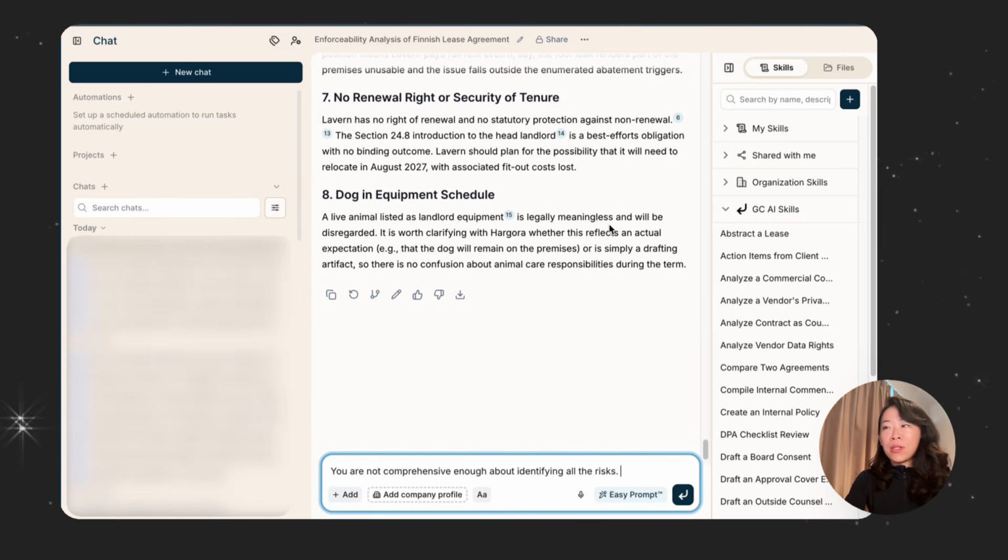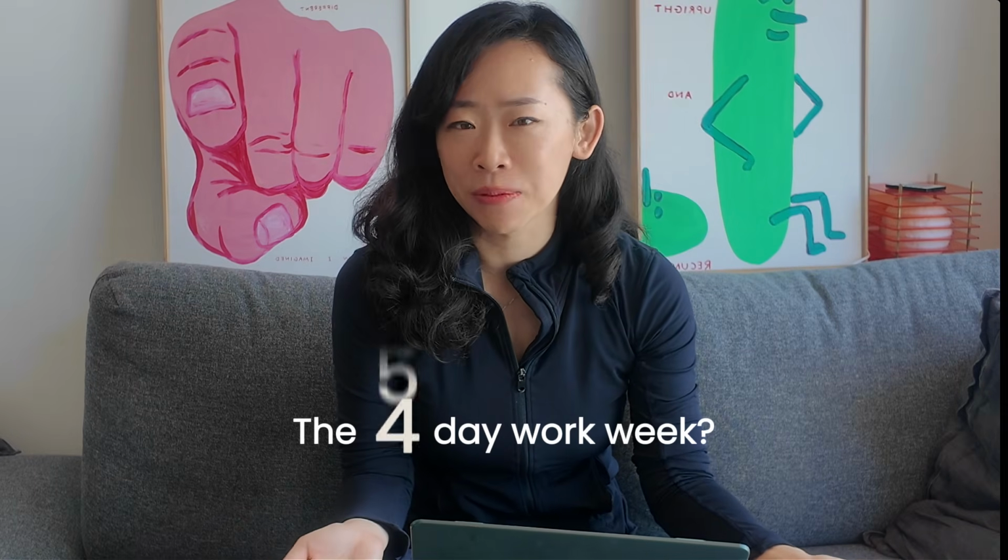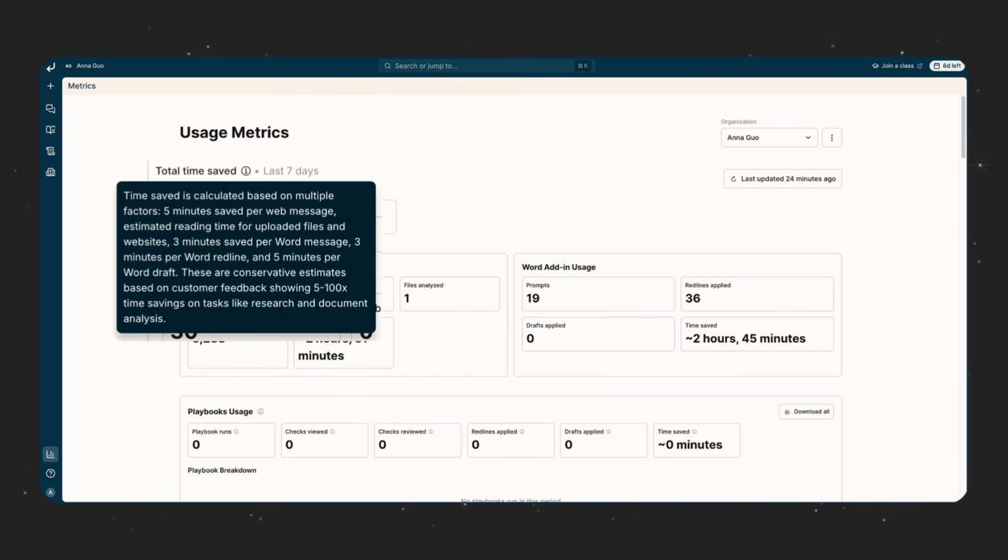So for this specific task, I did use both GCAI and Claude to analyze the enforceability issue. So did GCAI actually save me a day's work on this lease agreement? According to GCAI, time saved is calculated using assumptions like 5 minutes saved per web message. But I'll be honest, it does feel a bit difficult to verify that kind of claim because legal work is not always easy to reduce to minutes saved per message. There's no way I would actually know.